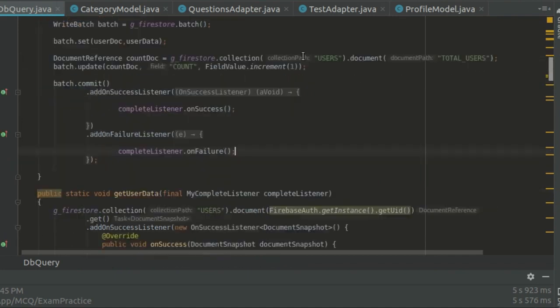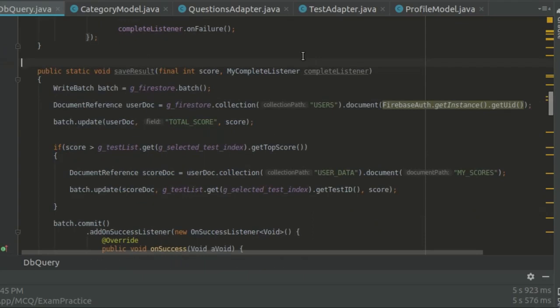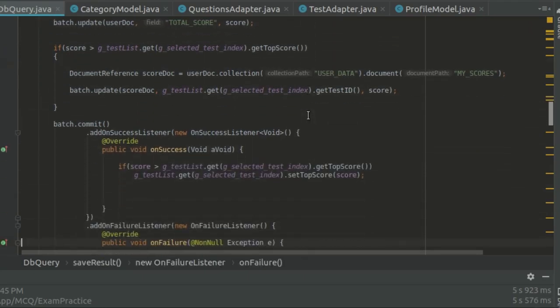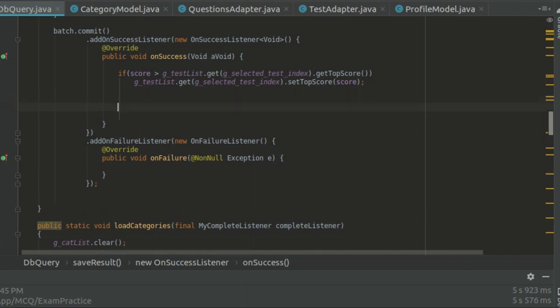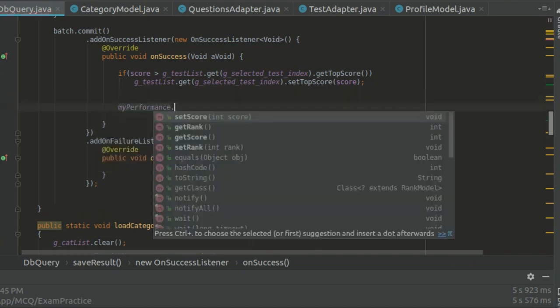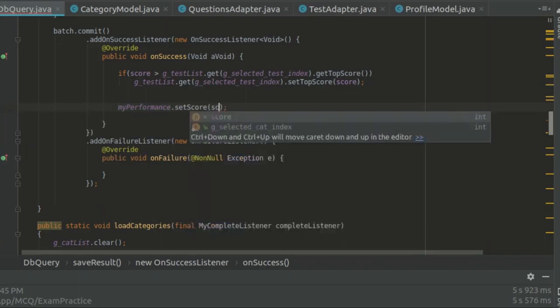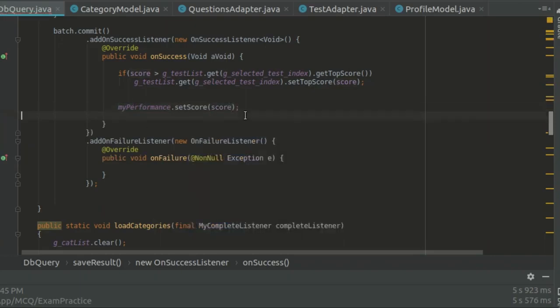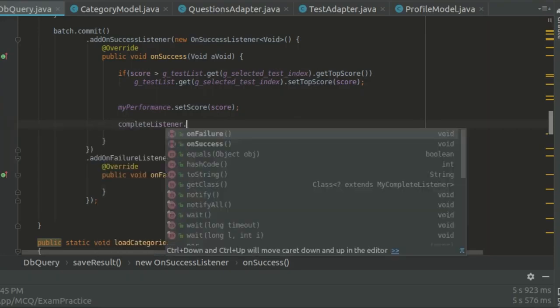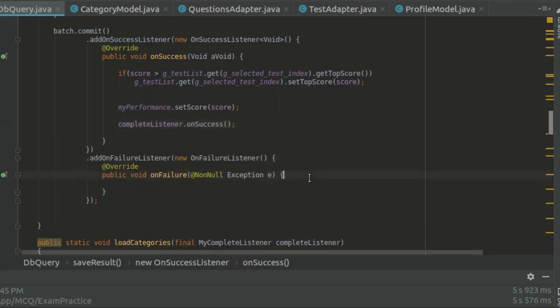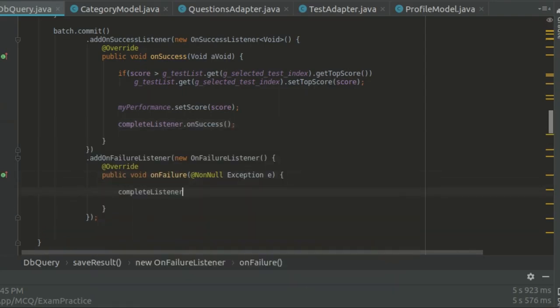Now come to our save result. This is our save result. Here after saving the total score in the database, we also need to update the total score in my performance dot set score, here score. Okay, so we are also updating the score in the local storage also. So this way I guess we have done. Also we have to call complete listener dot on success, and here in on failure complete listener dot on failure.